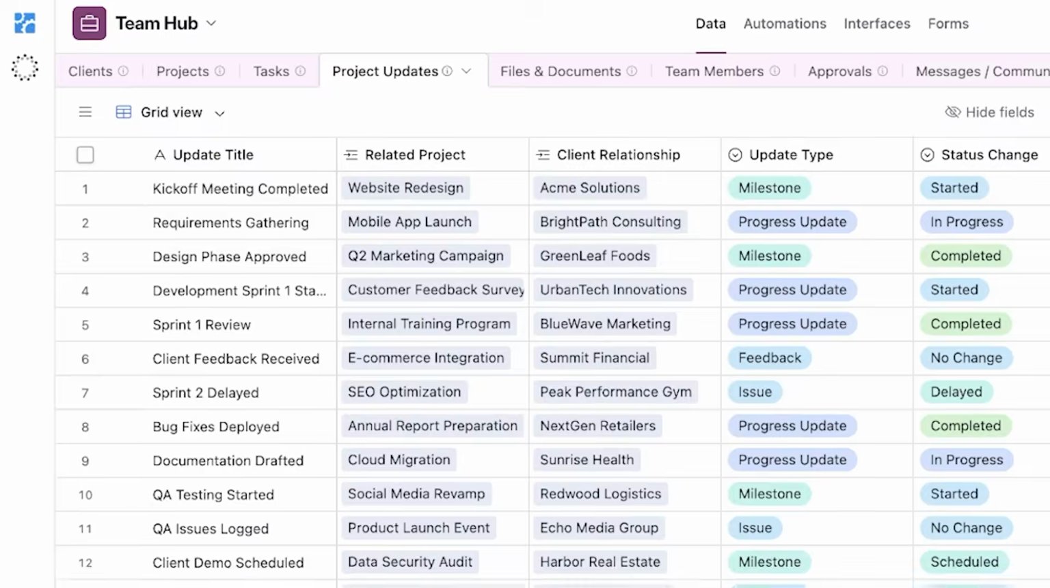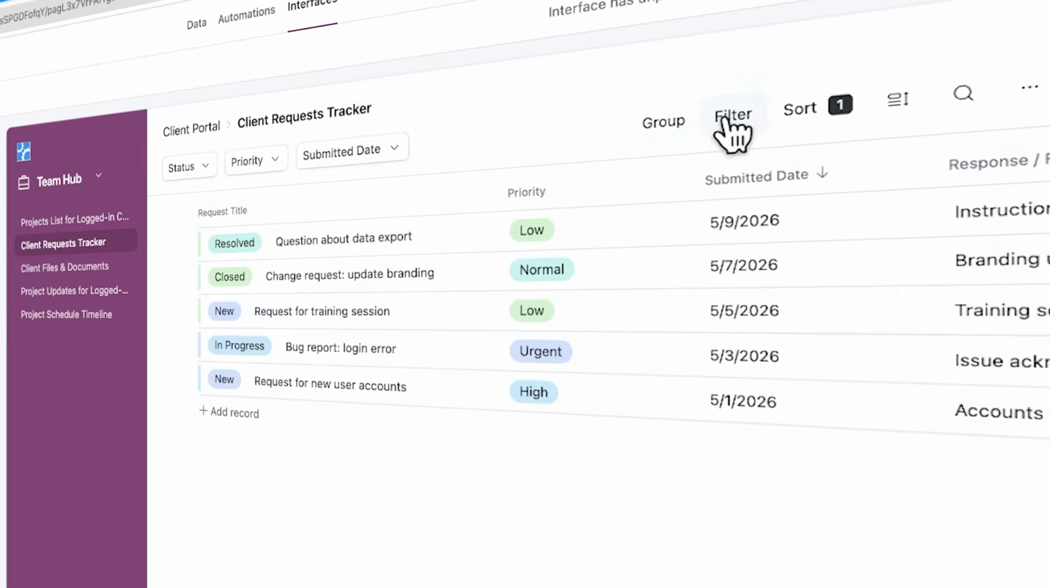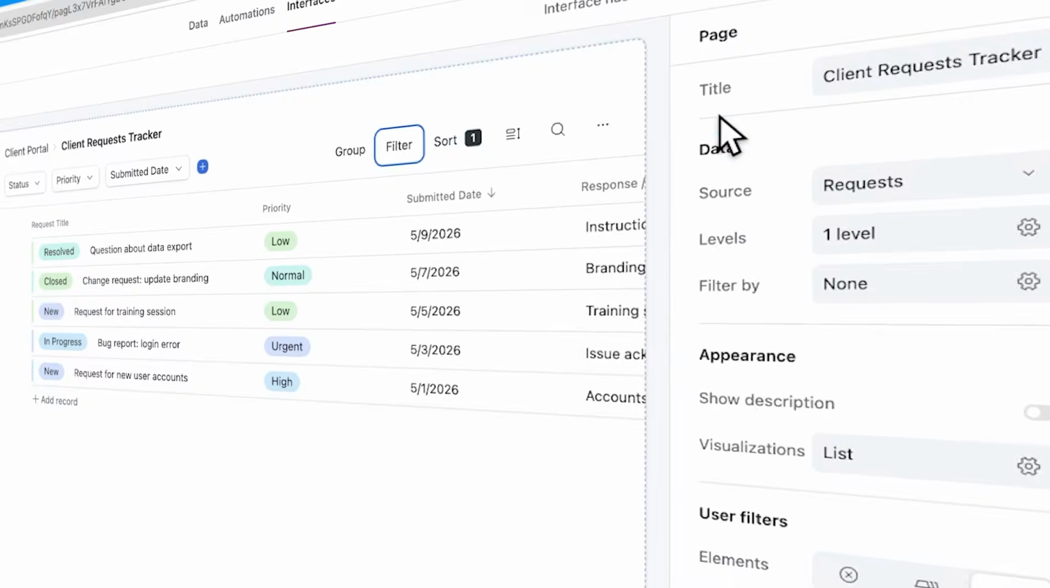And dynamic filtering means that we're not building multiple client portals for each of our clients. Instead, we are using Airtable's relational structure and user filtering to create a single interface. And that interface will change the information it's showing depending on who is currently logged in.